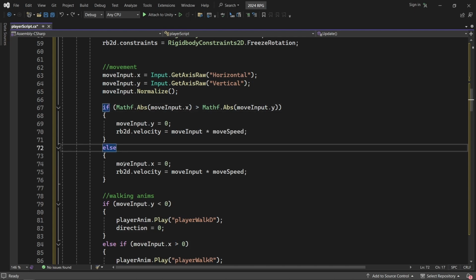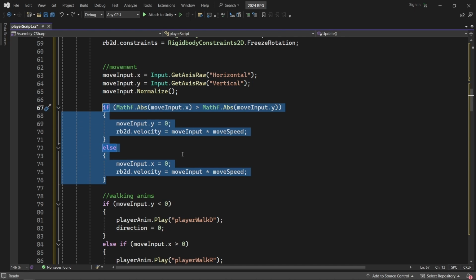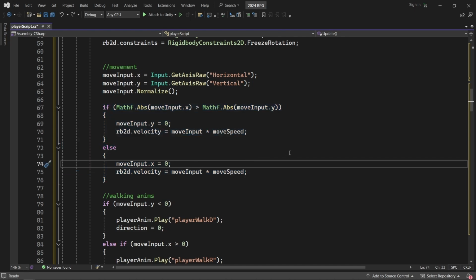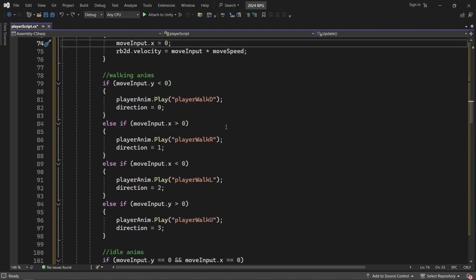Then we're gonna have this else here to do the same thing, except of course we're setting the X value to 0 this time over here, all right? So this whole thing is just making the player move either up or down or side to side, okay? Awesome. All right, now the next thing, of course, is calculating which animation we wanna play.